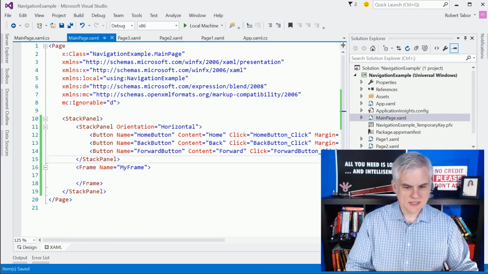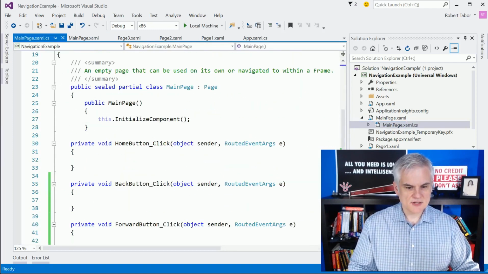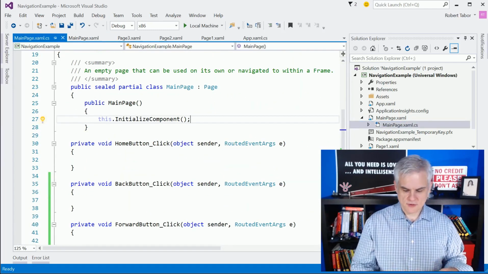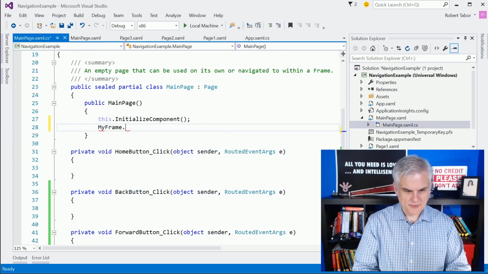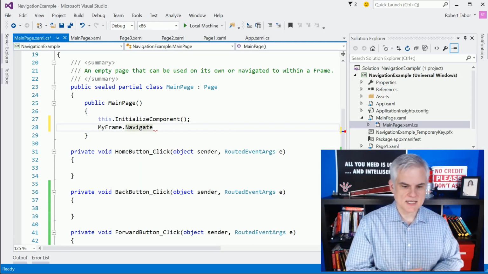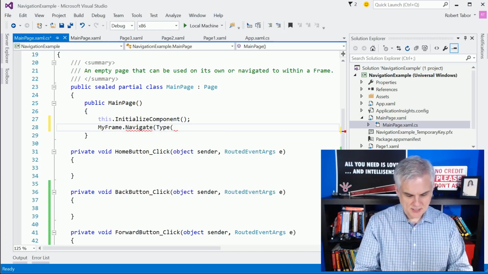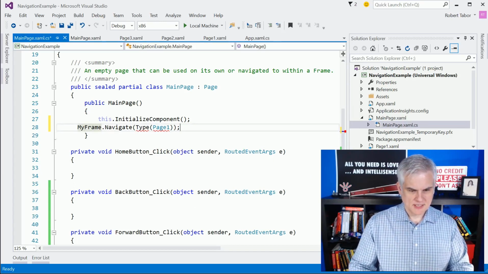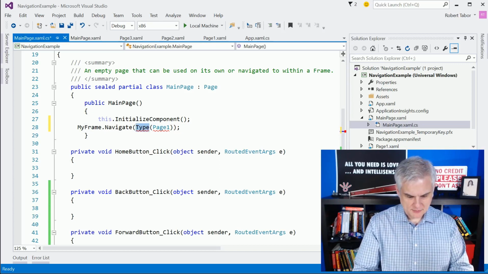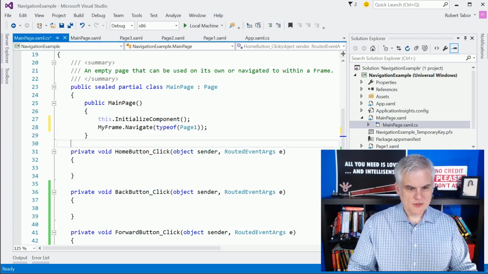So let's go into the code behind, mainpage.xaml.cs, and the very first thing that we want to do is in the constructor for the page, I want to access my frame, and I'm going to call its navigate method. So just like we saw in the app.xaml.cs where we navigated to a type of main page, here we're going to navigate to a type of page 1, like so. Whoops, let me use the typeof operator correctly. There we go. All right. So that should load in page 1.